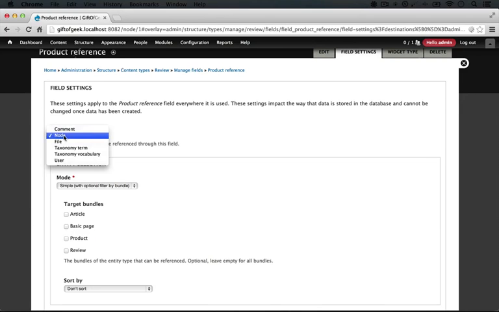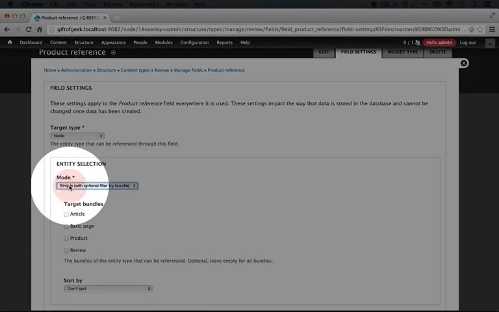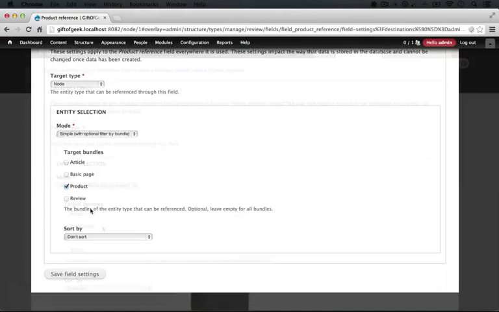Under target type, we want node selected. You can see that the other options don't really make sense in this context. We only have one option for mode. And under target bundles, we're going to select product.